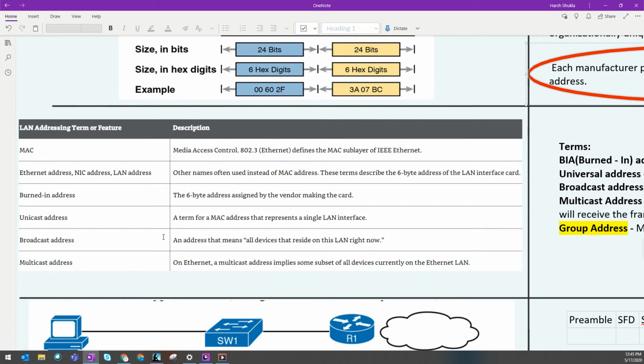You have your burned-in address, which is short for BIA, a 6-byte address assigned by the vendor making the card. It's kind of like it's physically assigned to it. Your unicast address is basically a one address, uni means one. Then you have a broadcast address, which is an address that means all devices that reside on this LAN right now.